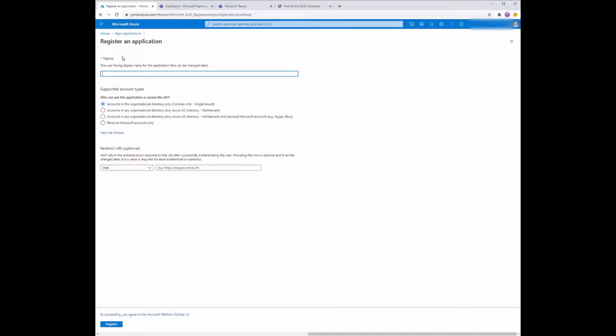And we can give it a name. Any lowercase text string with no spaces should be fine. Let's call this Reflect Messaging Extension. Now we have to pick which account type. What we found in the past is that multi-tenant tends to be the one that works for most people, but if you have specific needs for your particular tenant, feel free to choose the one that is most appropriate for you. So we'll select that. No need to put a redirect URI, and we're just going to hit register.